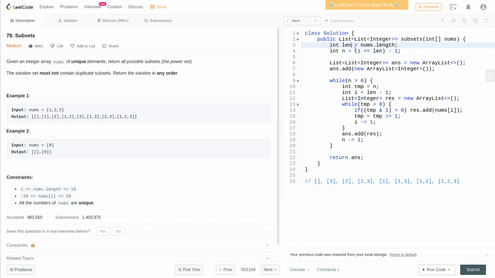So len is the nums length and n is this binary number. Here it is decimal, but we can imagine it as binary. So just don't confuse between length and n. n is the masking number, the bit masking number, and len is the size of the array. That's it. Len won't be changing, it's constant. After that, this is our answer array, that is a nested list, and initially we add an empty array into the answer.